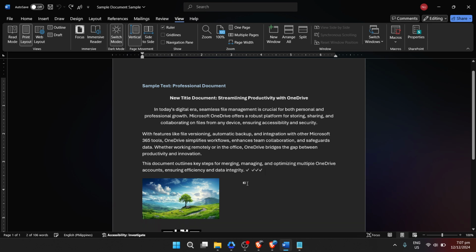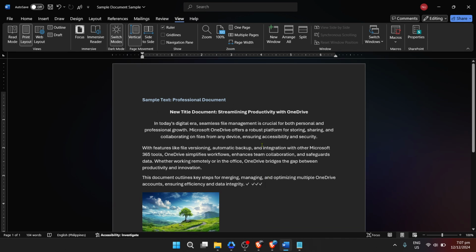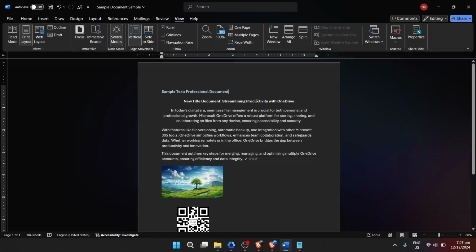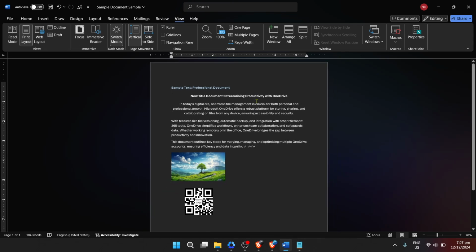To zoom out, you're going to use a simple keyboard shortcut. On your keyboard, press and hold the Ctrl key, followed by pressing the minus key. This keyboard shortcut is a quick and effective way to zoom out of your document, providing a wider view of your content. It's particularly useful when you want to see more of your document on the screen at once for better navigation, or to assess the layout and formatting.